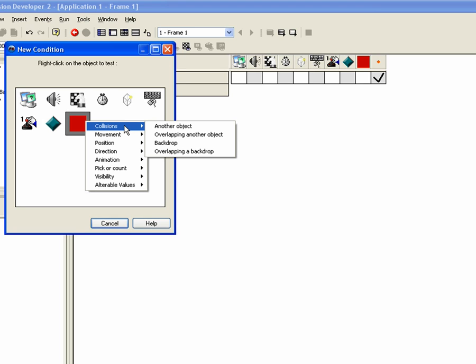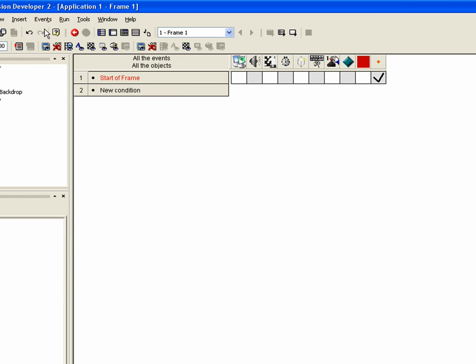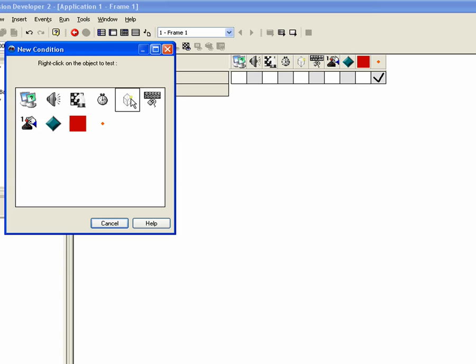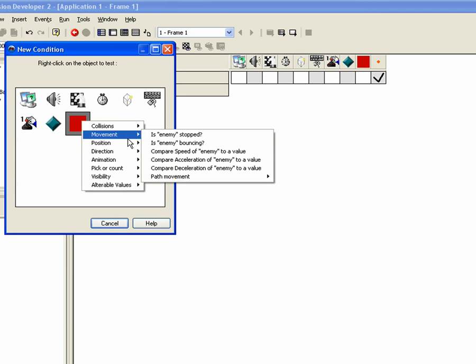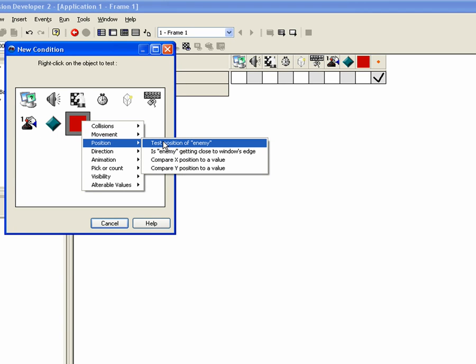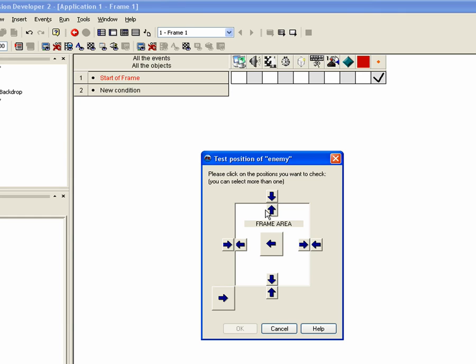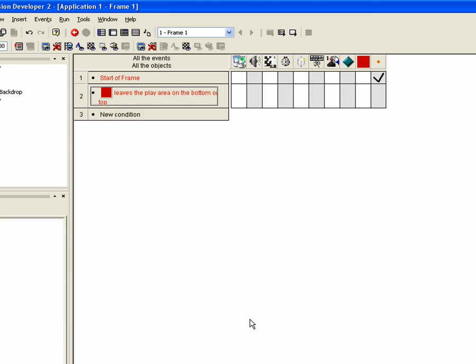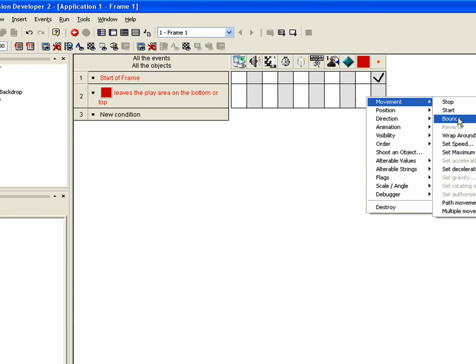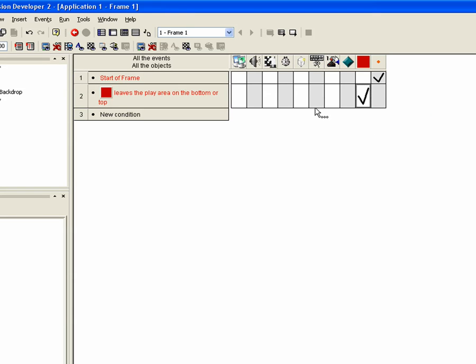I'm probably going to pause this for a second and find out where it is. Okay, it goes to show how long it is since I've used this. It's under position and test position of enemy, and then it's colliding or leaving the area. Leaves the player area on the top or the bottom, and then we click movement bounce. So that will make it move up and down based on if it's the top or bottom.